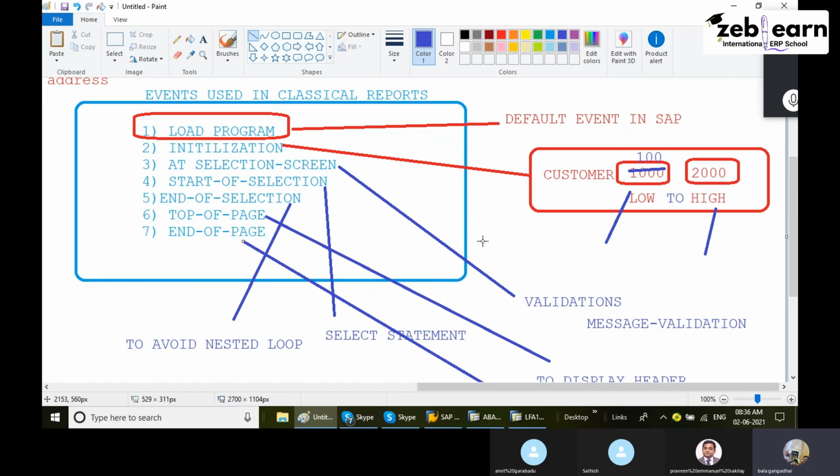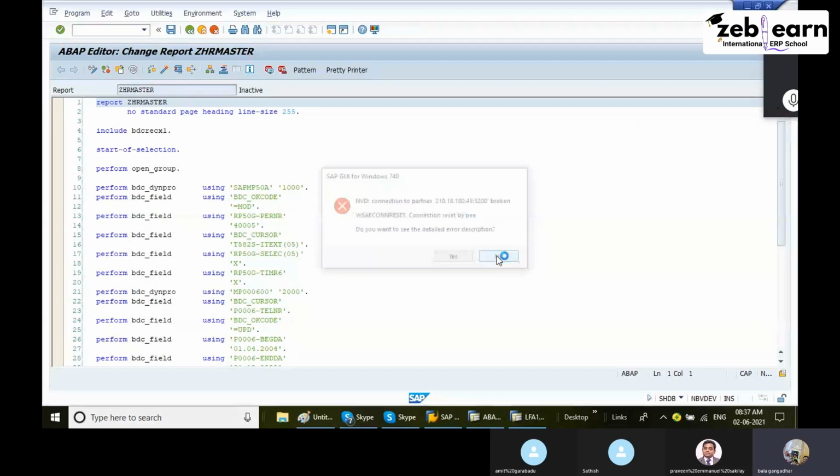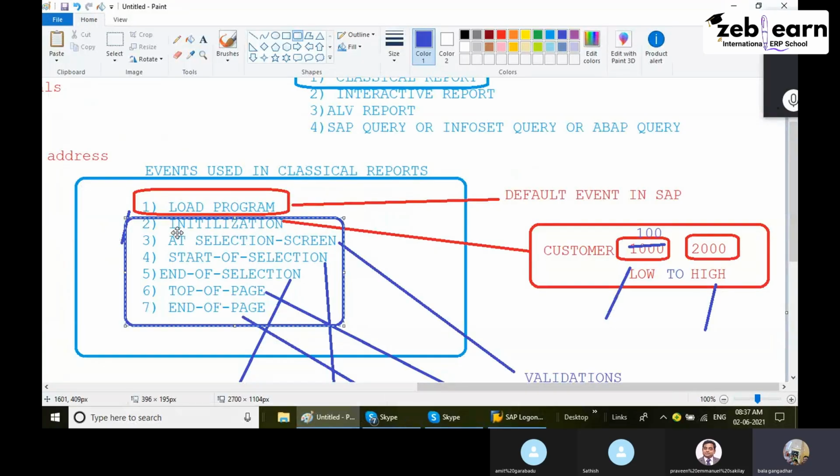First program. Under classical report we will use all of these six. If you apply all these six events in one program, that program we call a classical report. Now I will explain how to create it step by step. I'll use all six events and then write the code.